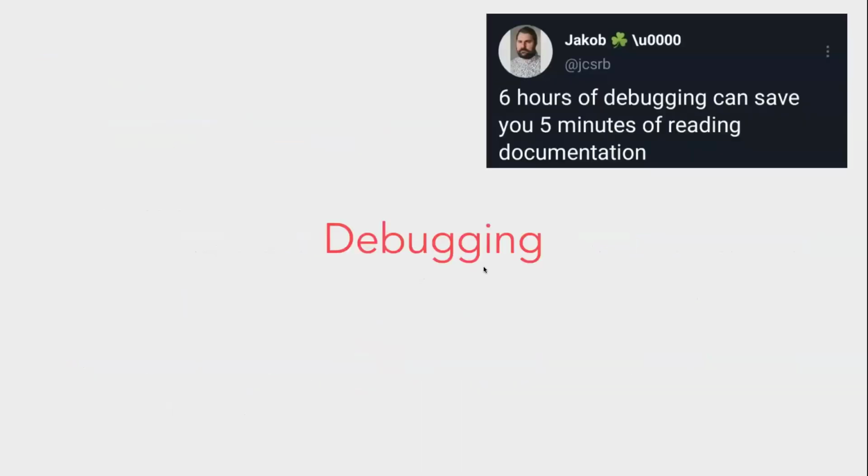Okay, so once you've written your test cases and you run your test cases, you probably are going to run into errors. And to tackle errors, we're going to need to do some debugging. So a joke in the industry is that 6 hours of debugging can save you 5 minutes of reading documentation. Basically, a lot of developers, including me sometimes, do not really want to read documentation because sometimes documentation is very poorly written and it's just a lot of giant blocks of text. But you should really try to read documentation. It can save you a lot of debugging hours.